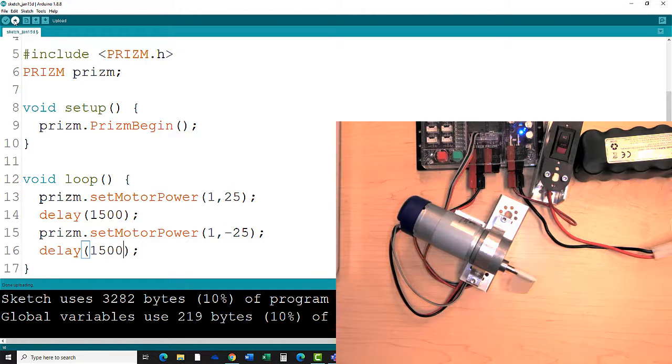Okay, so this is a very good practice to get into. Once you get something working, modify the values and see what it does. So I'm going to hit upload and I'll be back with you in a moment.